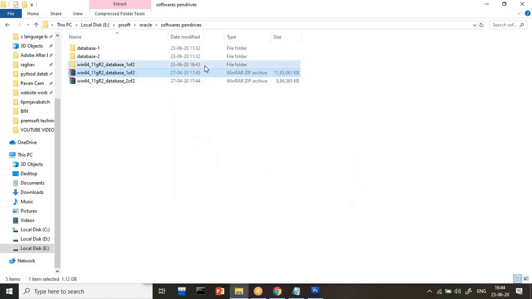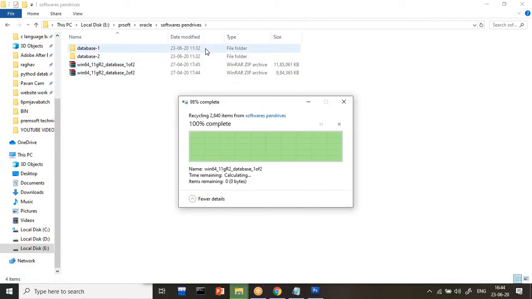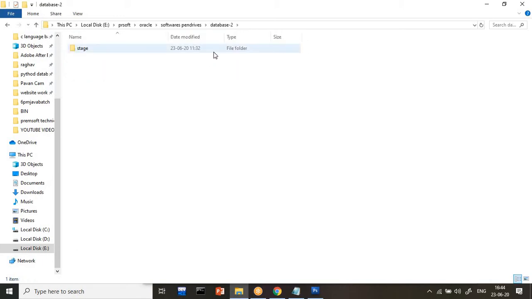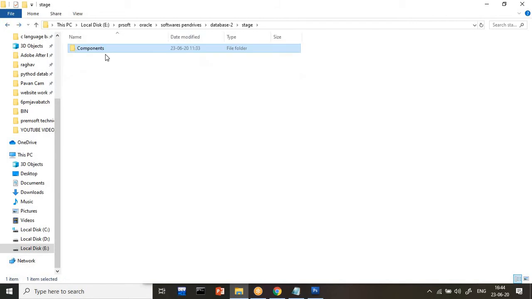Now, in the database 1 and database 2 folders, you can rename these two. If you don't rename, it's not a problem, guys. You have to go to the second folder, the 2 of 2 folder, and go into that folder. You will go to stage, and you will get components. Whatever files are in the components, you have to copy from here and go back to the database 1 folder. Here also you have to go to the components.